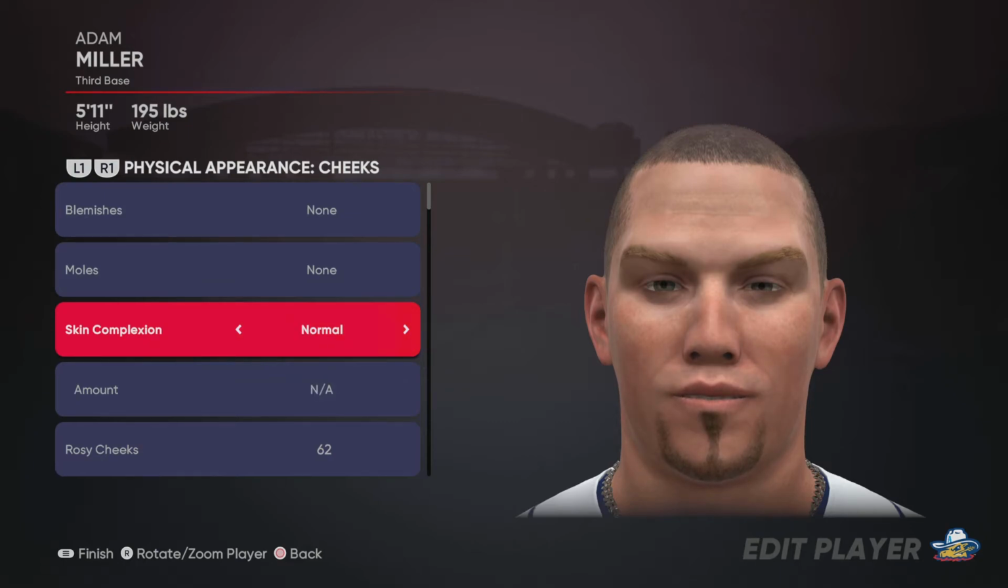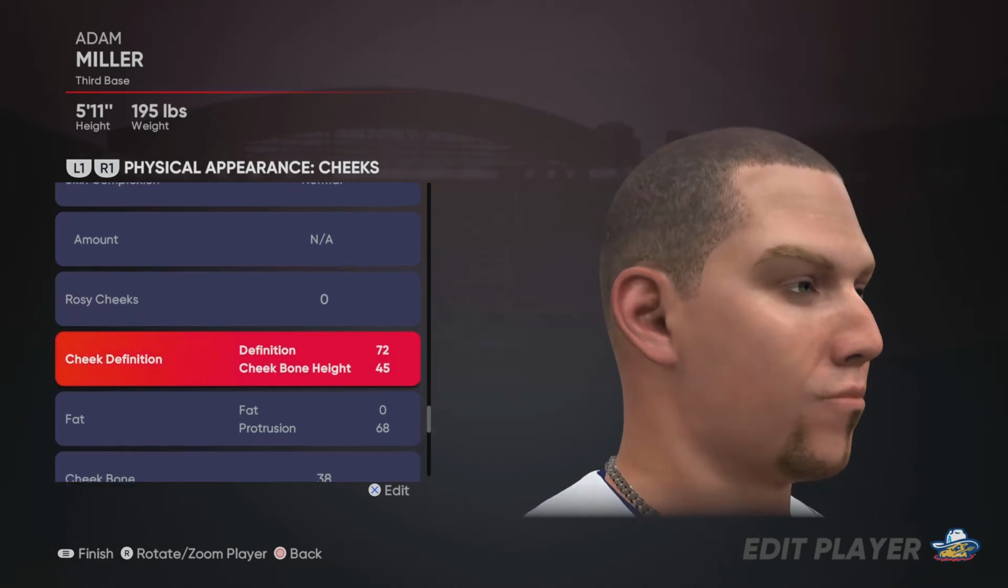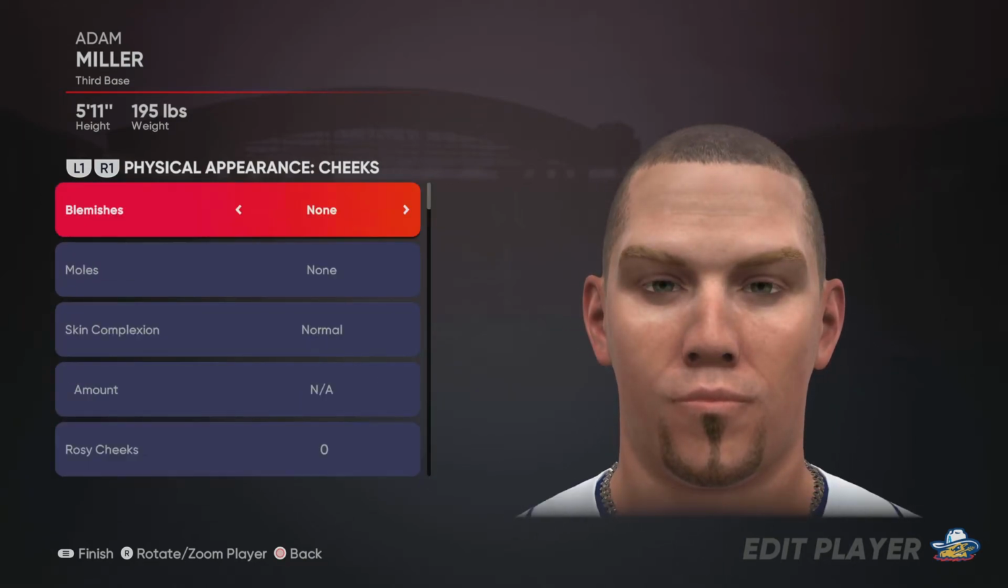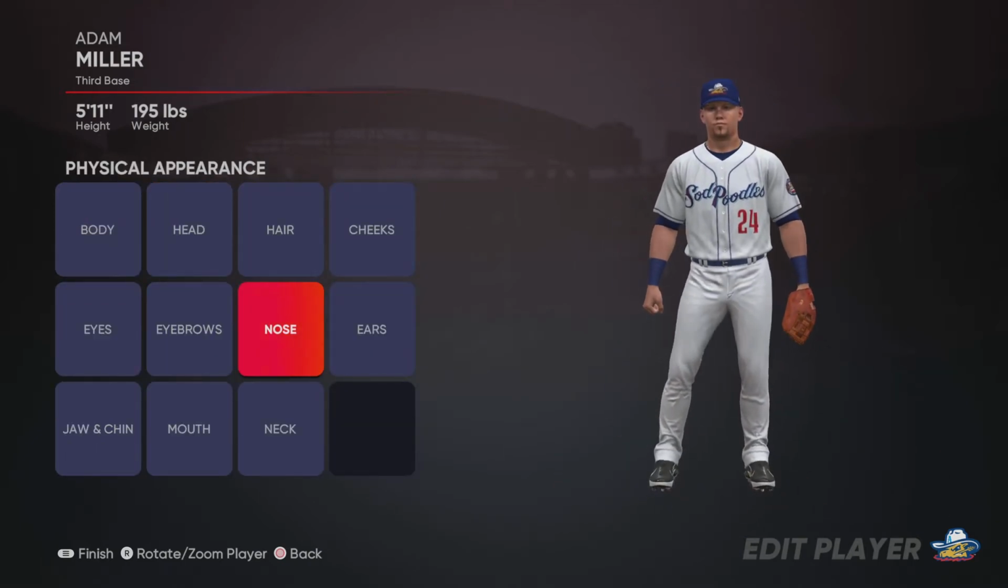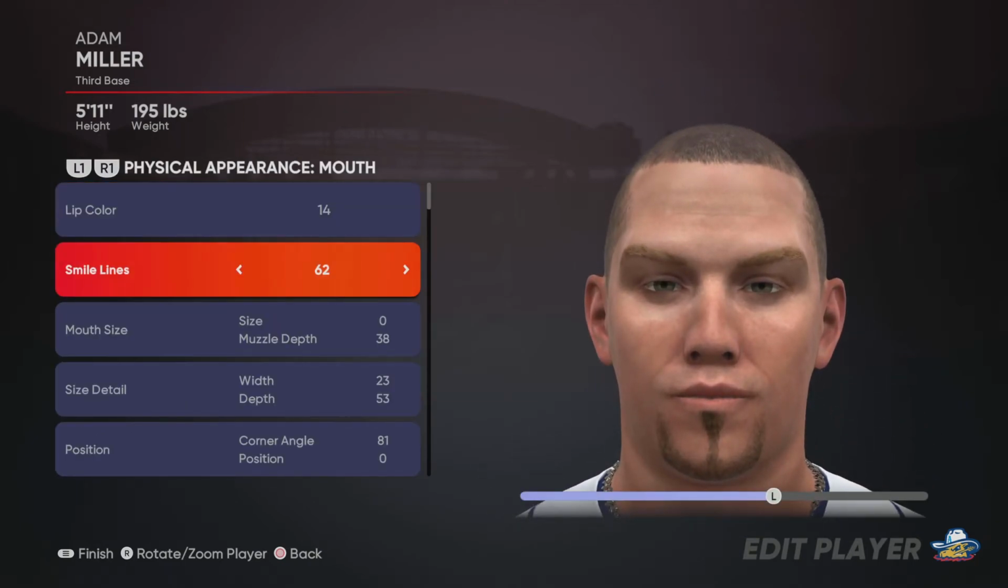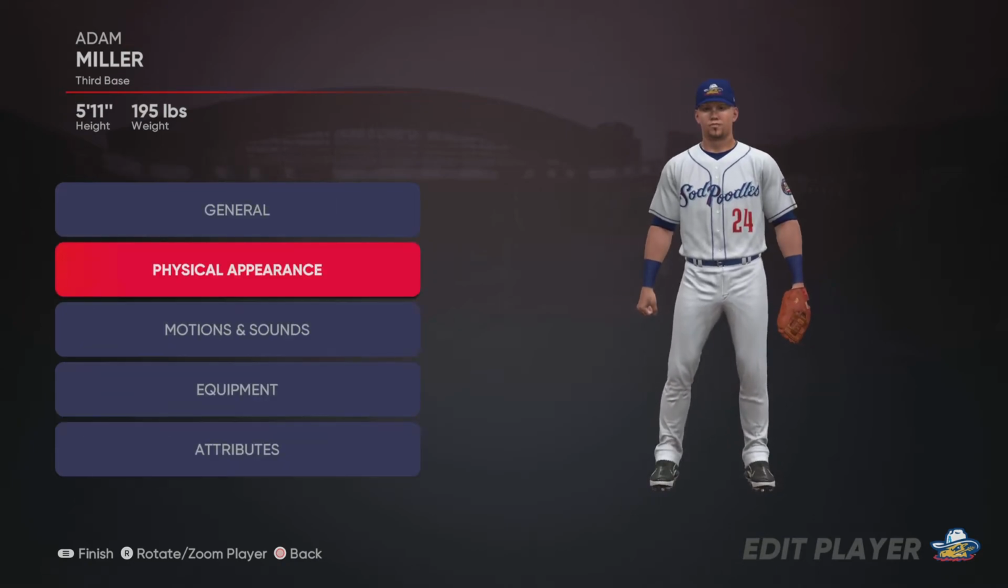I don't want him to have freckles or anything like that, right? Okay. Rosy cheeks. I don't want that either. I want my guy to lack that type of stuff. Okay, so there we go. I could change different parts of his face, his mouth, whatever. Whatever, you can morph all this stuff however you want to. Okay, so now I got my guy.